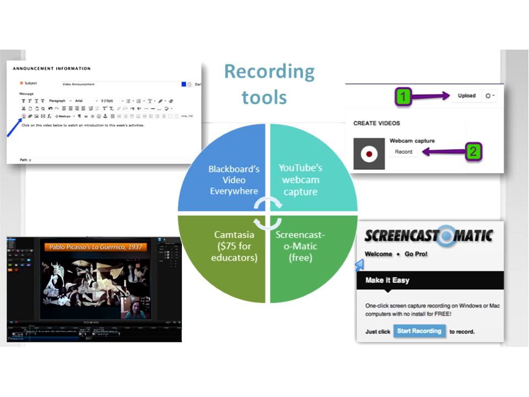And it is fairly intuitive and easy to use. So I was able to get started and make videos right away. It has a lot of options, but it's very user-friendly. There's also Camtasia Studio, although that one is a little bit more pricey.